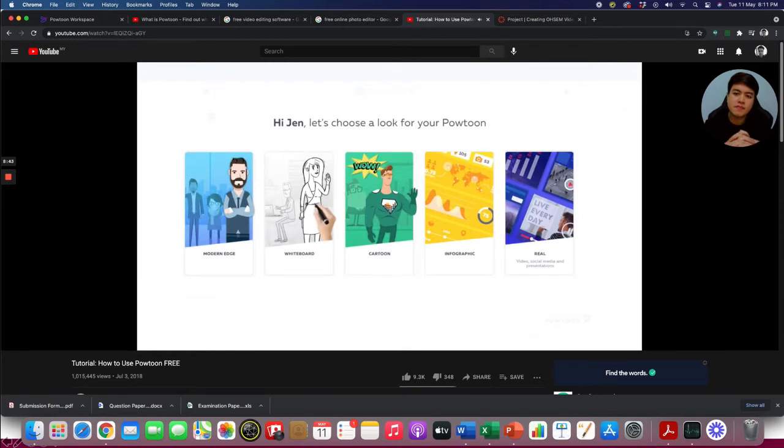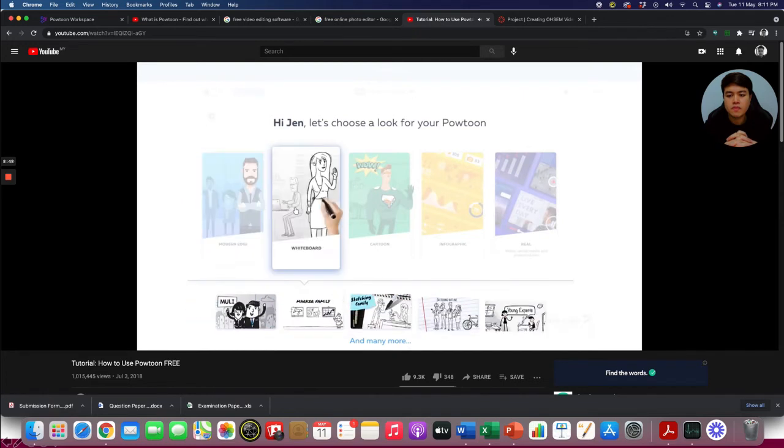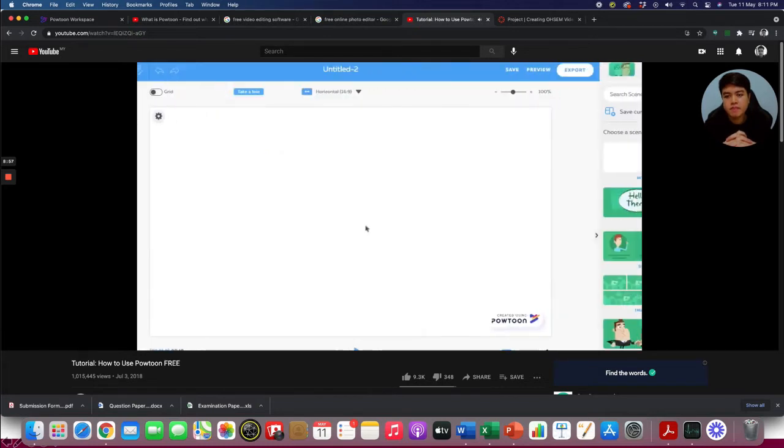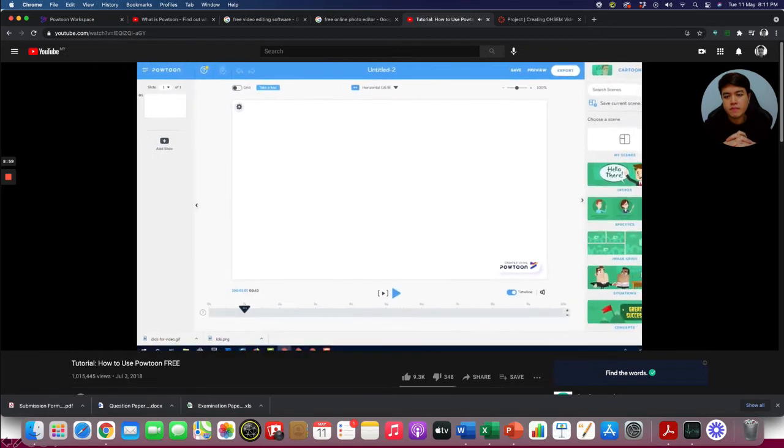You will be prompted to choose a look for your Powtoon. As I hover over the different looks, the subcategories below update. Mainly, you are looking for a character and background styles that you like. After you choose your style, the Powtoon editor will load.